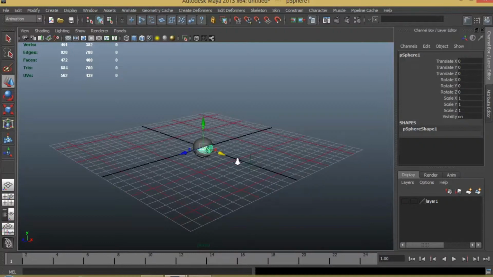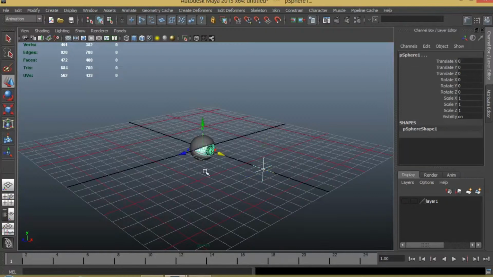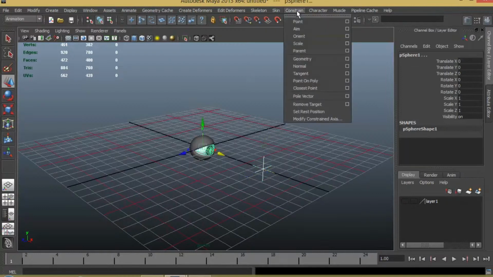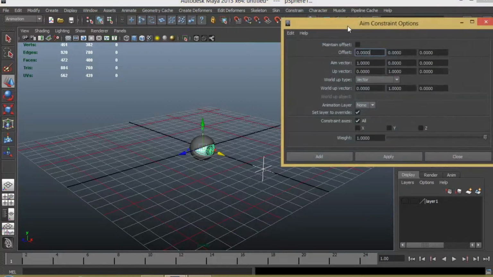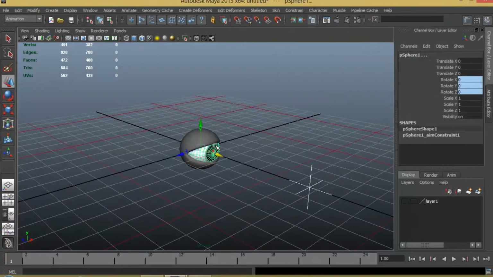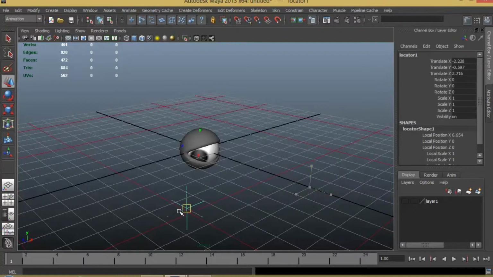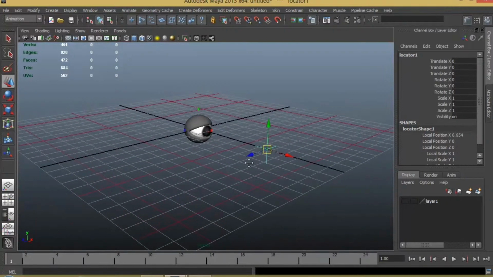I'll select the controller, select the eyeball, go to Constrain, Aim Constrain options. Here, for the aim vector, I will choose the x-axis, so 1 here and 0, 0 for y and z. And the up axis is y, so 0, 1 and 0. Let's hit Add. Now you will notice that if I move this locator, the eyeball will point exactly at the locator. That's great.